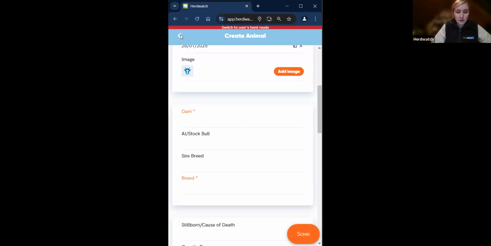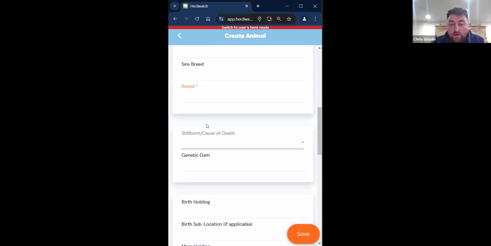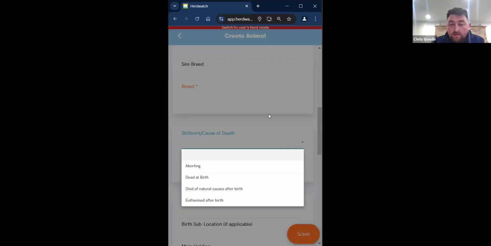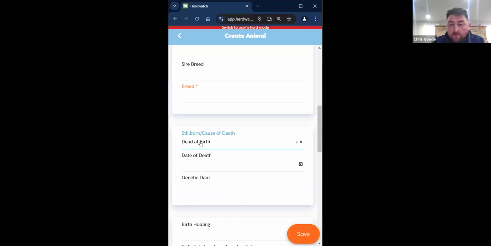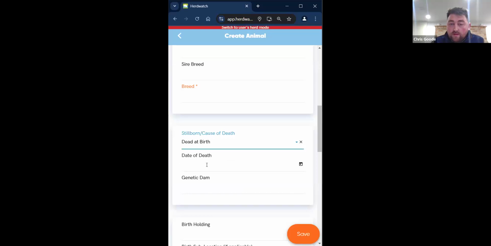Okay, and then the process of registering a dead calf. So it's the same process here. We just have the option here for stillborn or cause of death. So if the calf is dead at birth, you just select the cause of death and you can put in the date of death here, and then that'll send the registration through to the ministry. You have other options here as well as aborted, euthanized at birth, and died of natural causes. So these are your different options here at the moment. So once you select the dead at birth and you fill in your date of death, send registration through, that's the calf registration process and the death notified.